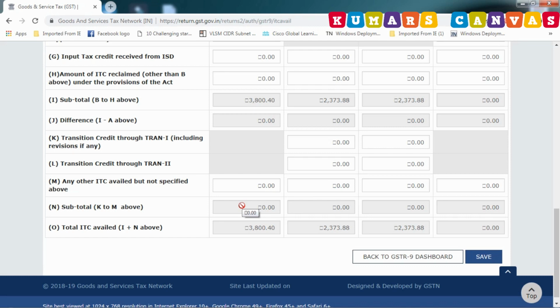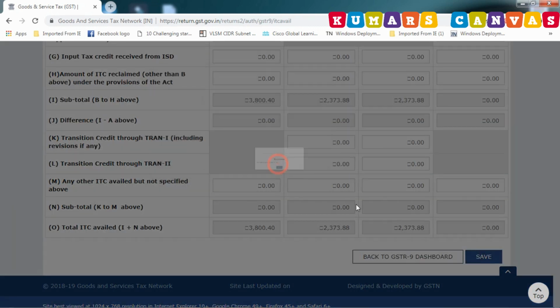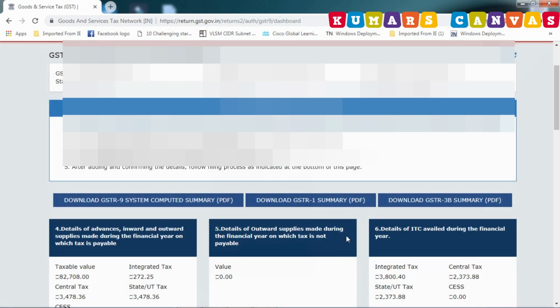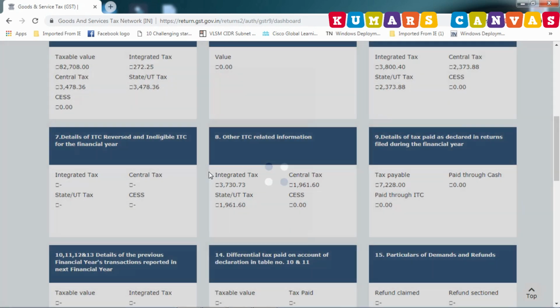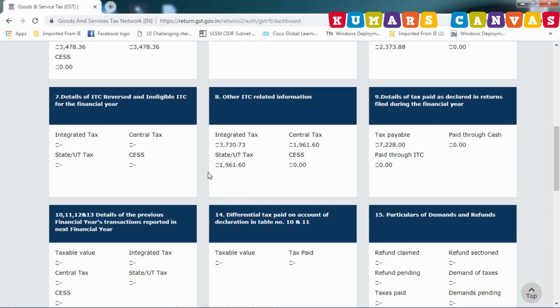Click on save and similarly get back to the next table, which is table 7. Friends, this video is going to be a bit longer since we need to cover approximately 16 tables, and we will try to get an overview of each and every table so that you can have an idea of what details need to be mentioned. So let's quickly get to table 7.